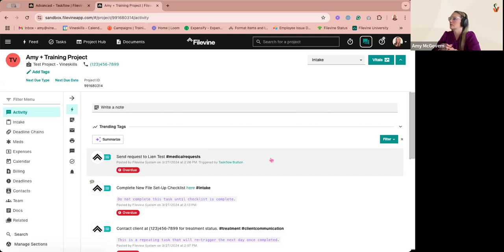They're easier to view, especially medical requests or tasks related to intake or negotiations. If you have any tasks related to negotiations, you can click on the tag and it'll organize all of your tasks. It's also way easier for reporting.